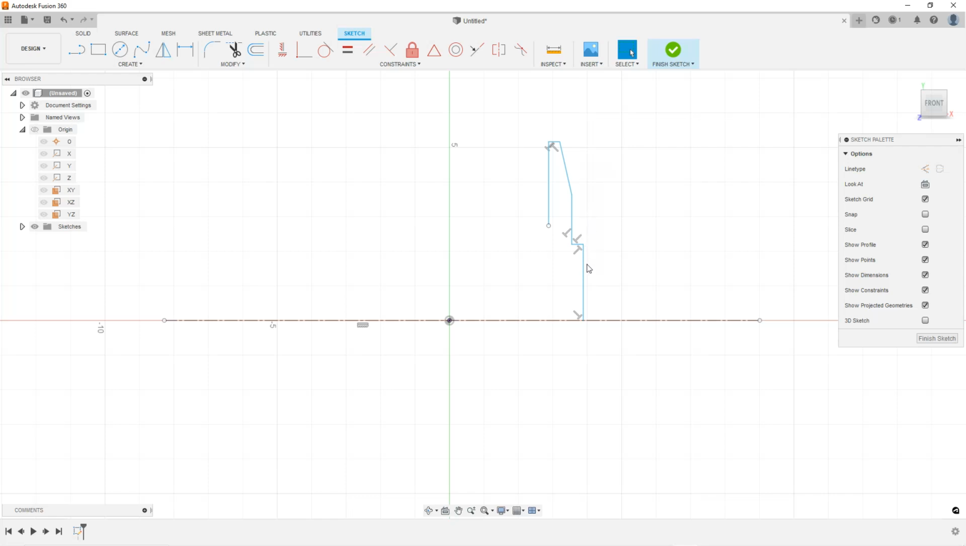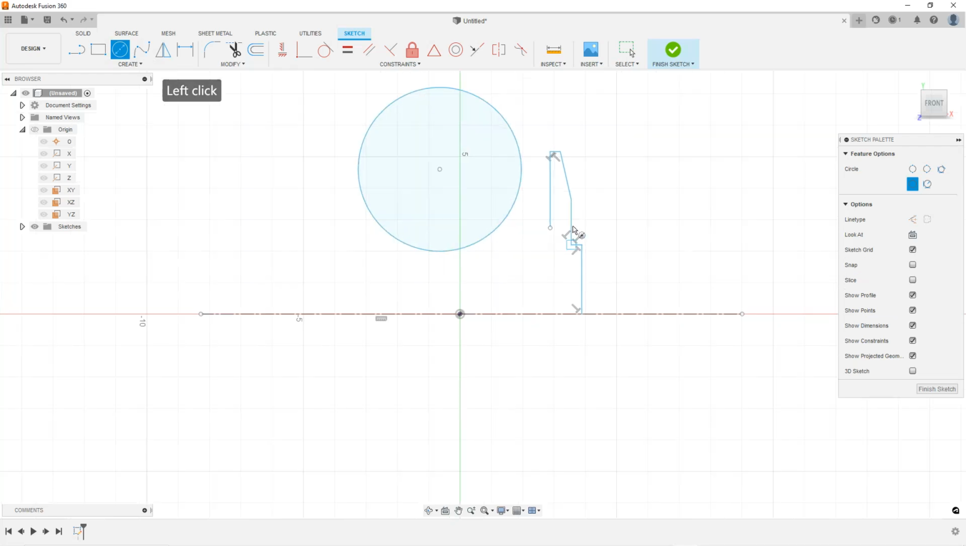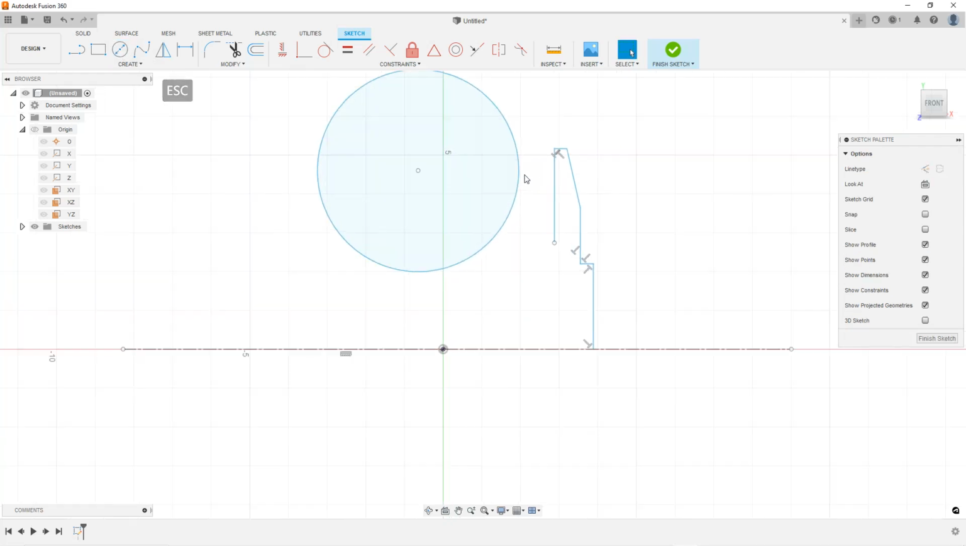One of the things you might notice is that I'm not putting any dimensions in here. I'm just kind of rough sketching everything in. I'm going to put a circle in here for the middle part of the wheel. And you can see that the circle, again, is not constrained in any way.